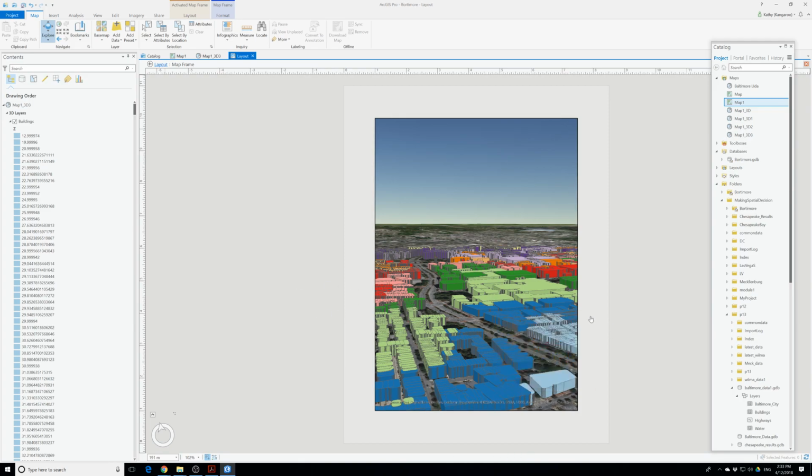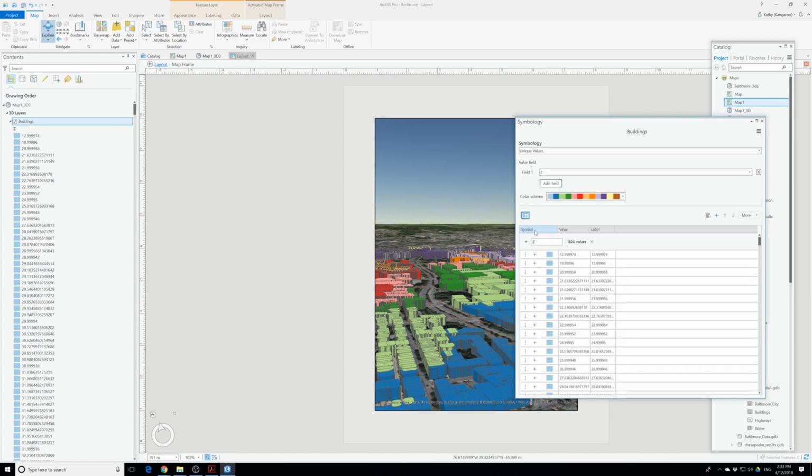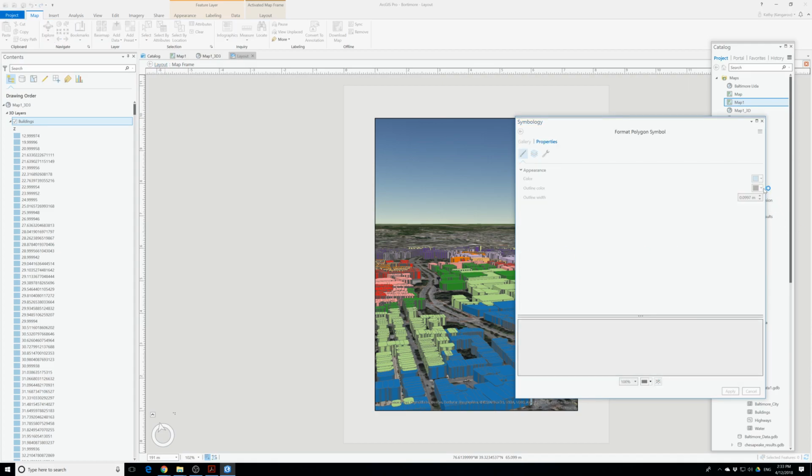Cool. Okay, the only thing is I'm going to open symbology. I don't want the outline, so I don't want to change it one by one. No color, click apply. Can I just apply to all?